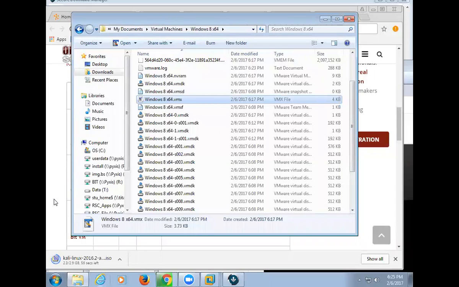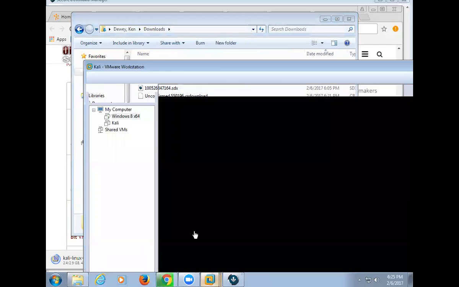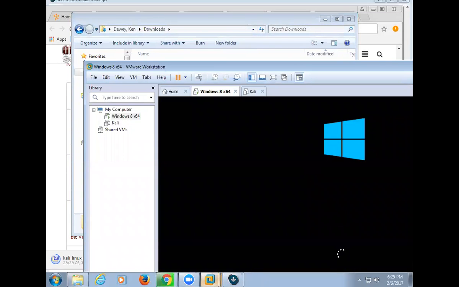Okay, Kali's almost downloaded. We got 54 seconds left. It should end up under my downloads right there. In the meantime, how is Windows 8 doing? Windows 8 is still installing. Now I click inside the window and my mouse is gone. I can't get my mouse out because I don't have VMware tools yet. But if I hit Control-Alt, it releases the mouse. If you click in the window and you don't have VMware tools on, you're stuck. It's Control-Alt.